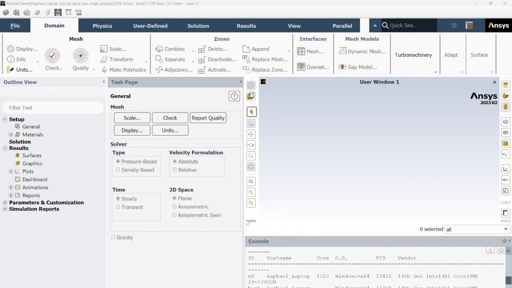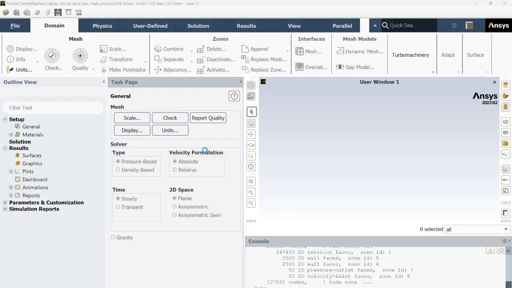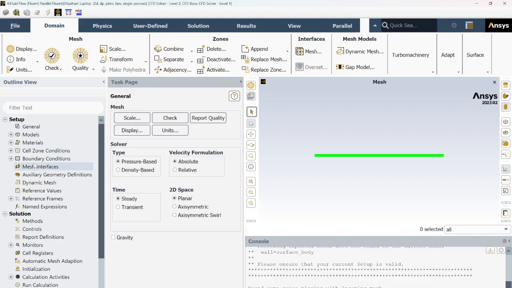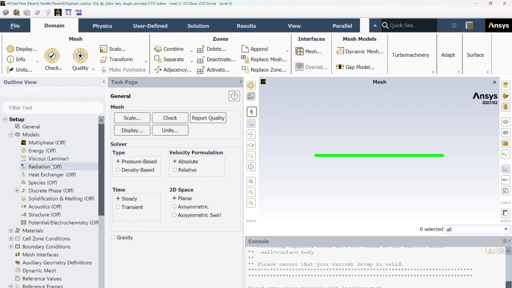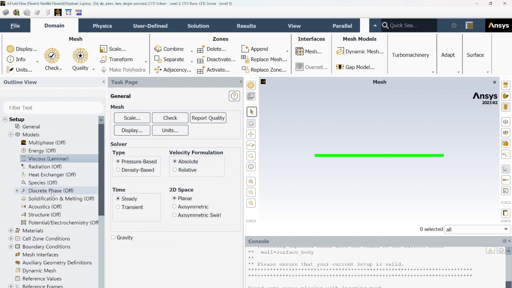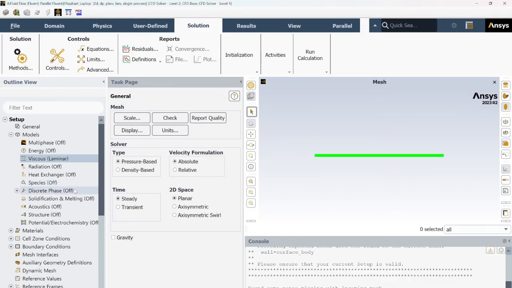Now we're going to move on to our setup for the Couette flow, which maintains some of the same conditions, just switching up a little bit of the numbers. So in the models, we're going to make this model laminar. Hit OK. I'm going to change our residuals. We'll make sure that they're the correct value, and they are.